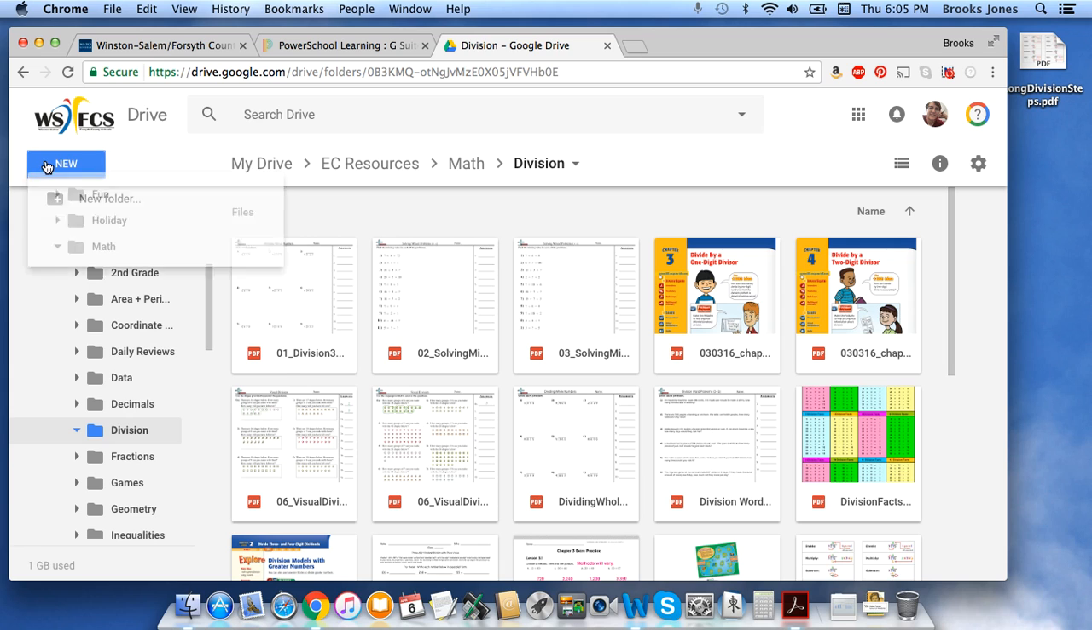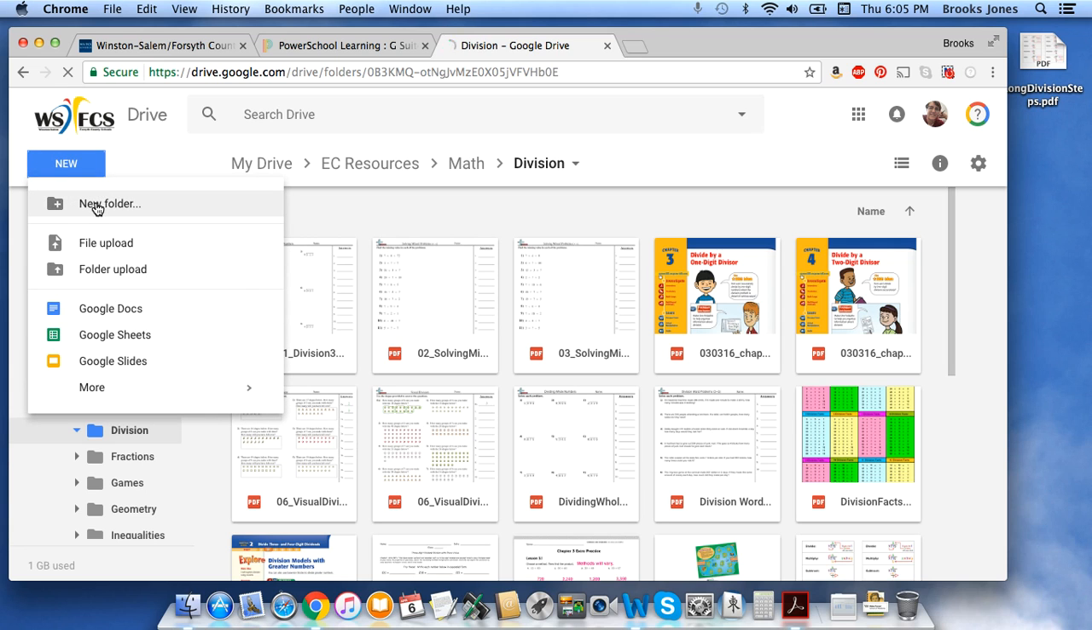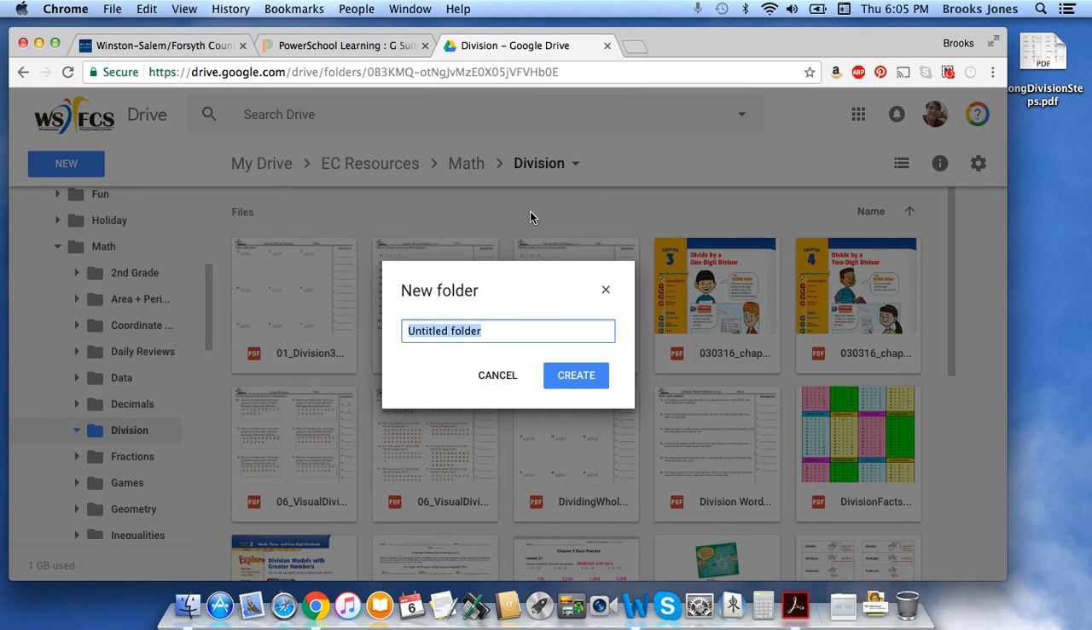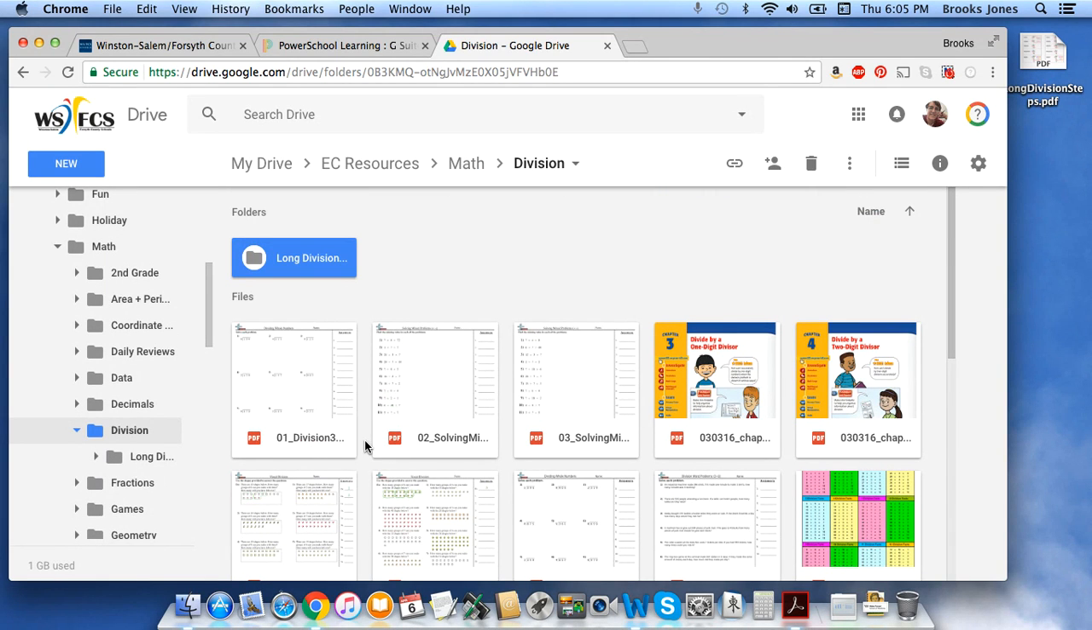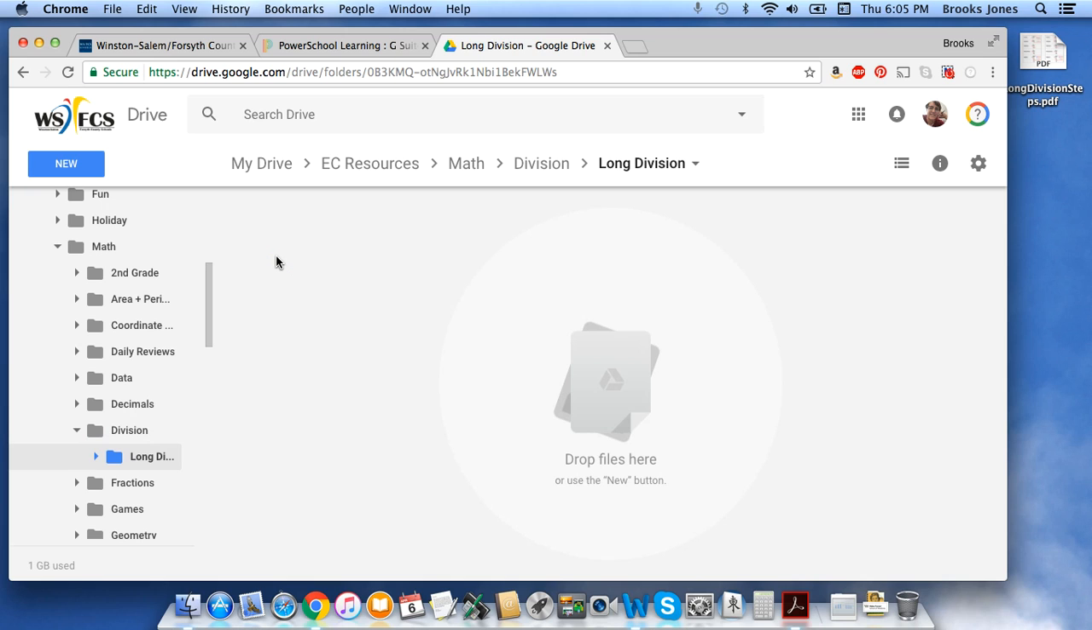So I'll go back over here, click New folder. Because I'm already in the Division folder, this new Long Division folder will live inside here as well. So now you can see that because this triangle was pointing down, the subfolder has showed up, and it's also selected because it's in blue, at the top of this main window. And right now, there's nothing in it because we just created it.